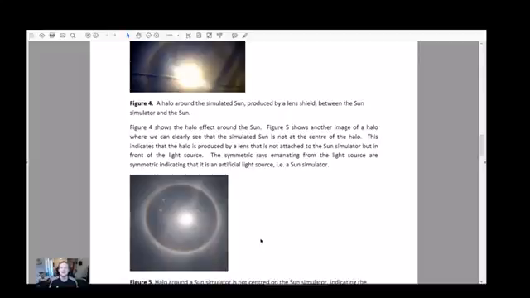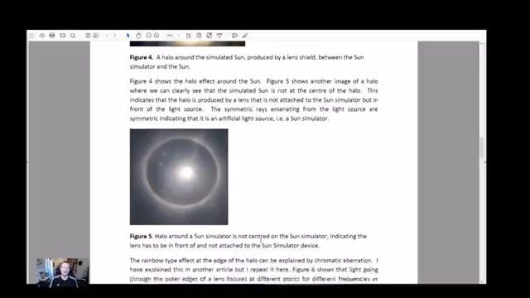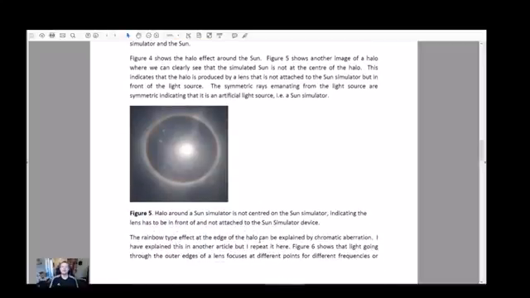The rays emanating from the light source are symmetric, indicating that it is an artificial light source, i.e. a sun simulator. Figure 5, again. Halo around a sun simulator is not centered on the sun simulator, indicating that the lens has to be in front of and not attached to the sun simulator device.